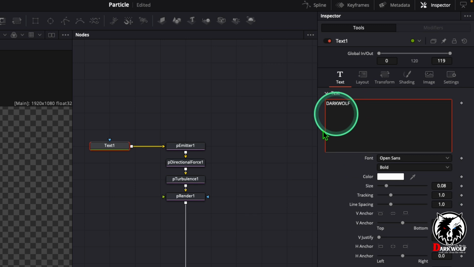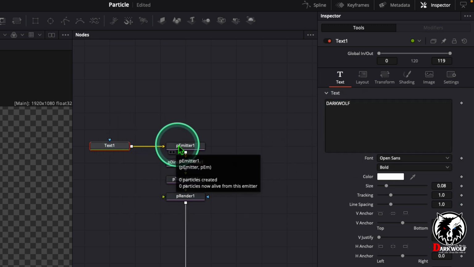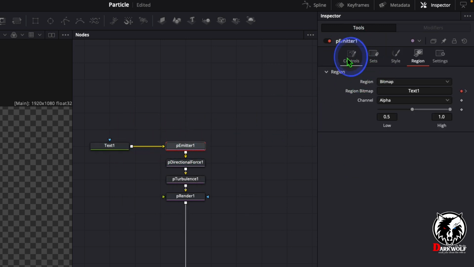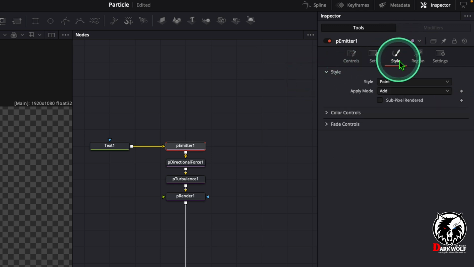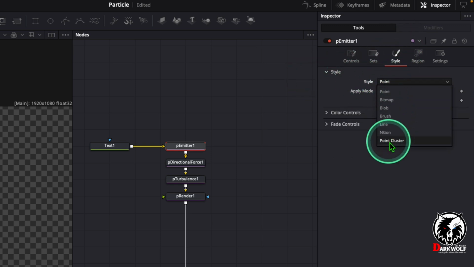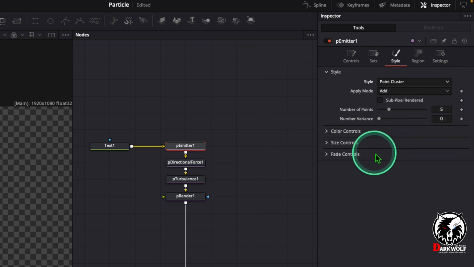I choose a word, dark wolf. After that, go to pEmitter. Now go to controls. Here we can add the number to 100. After that, go to style and change the style to point cluster. Great.